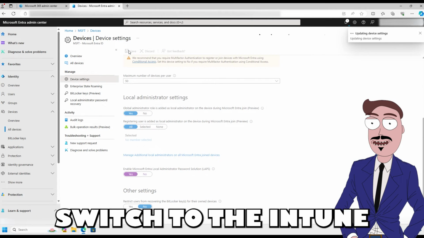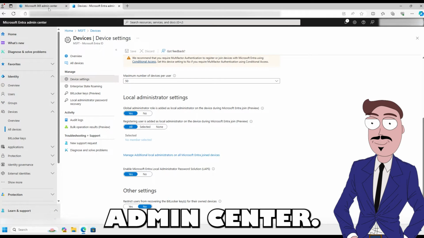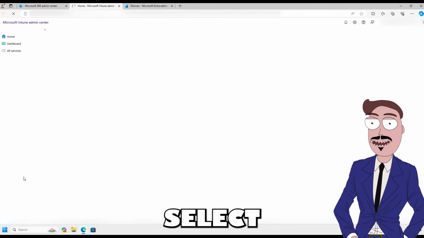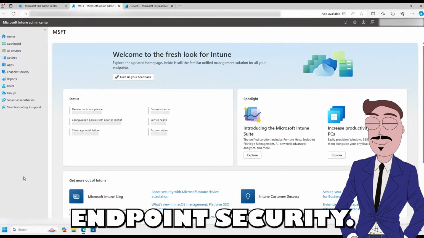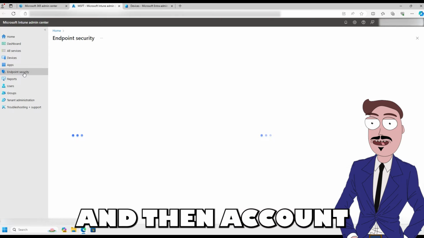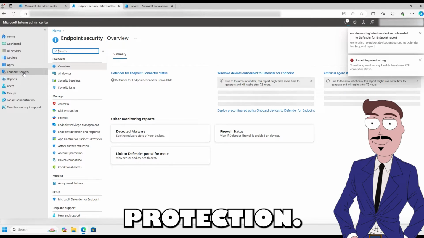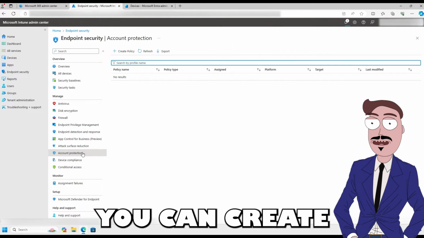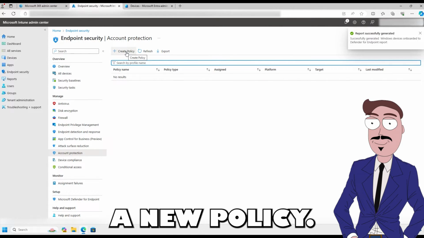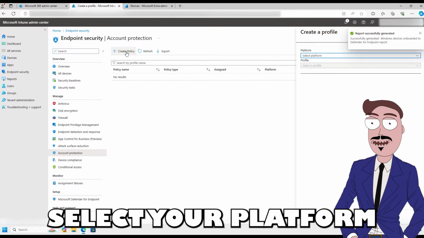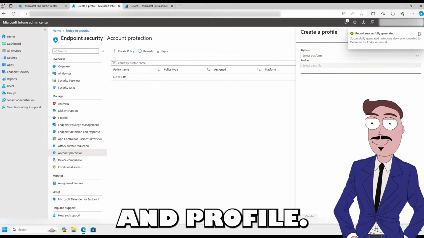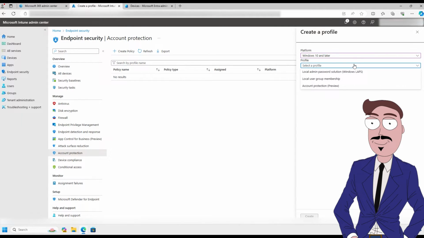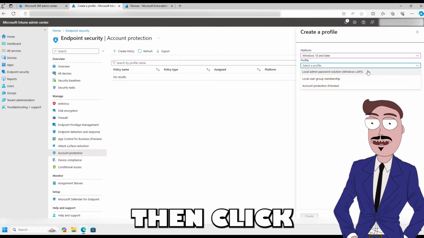You can then switch to the Intune Admin Center, select Endpoint Security, and then Account Protection. In this section, you can create a new policy. Select your platform and profile Windows LAPS. Then click Create.